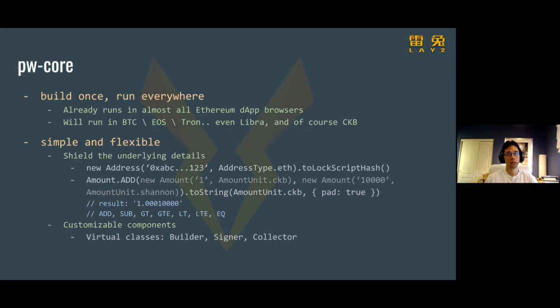We've tested MetaMask, Trust Wallet, imToken, BitPie, whatever, Coinbase. Yeah, a lot of wallets have been tested, and it will run on BTC, EOS, Tron, even Libra, and of course CKB, when CKB has a dApp browser.